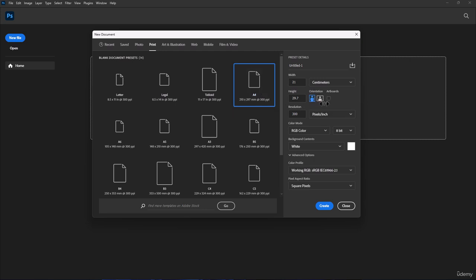Then the most important part is orientation. Select landscape. After that, if you need to create UI UX design, you must select artboard. You must turn on the artboard option right there. After that, if you need to create a brochure, business card, or ID card, you must select 300 pixels per inch resolution.